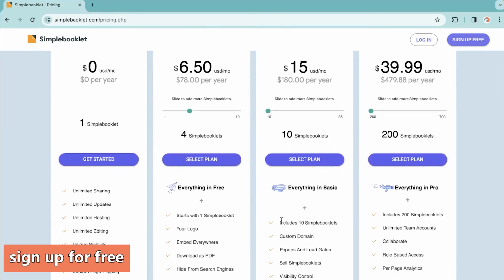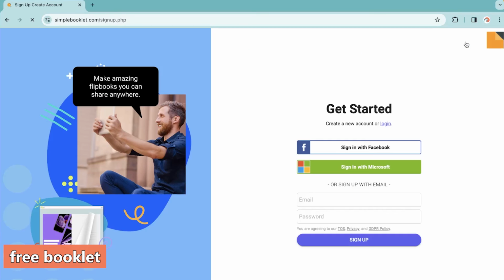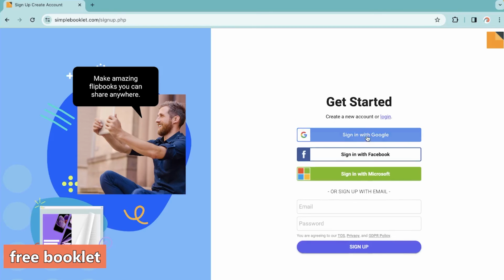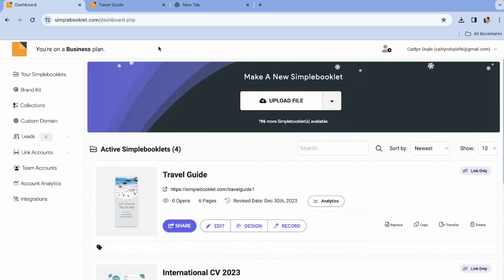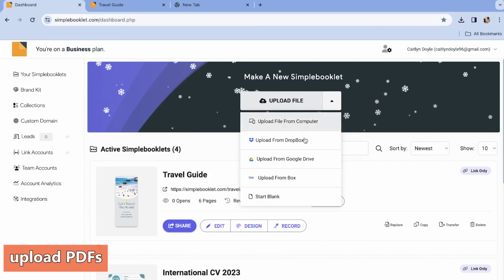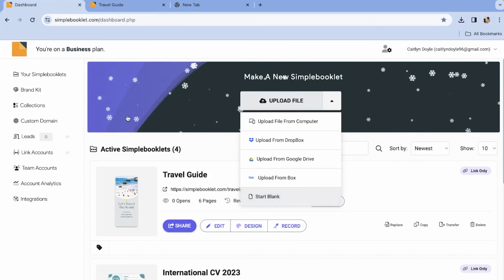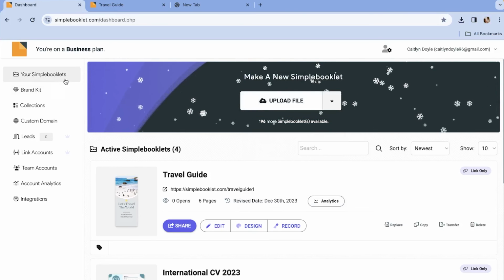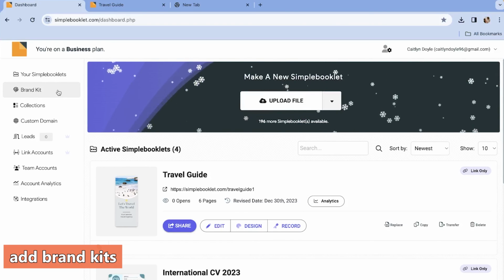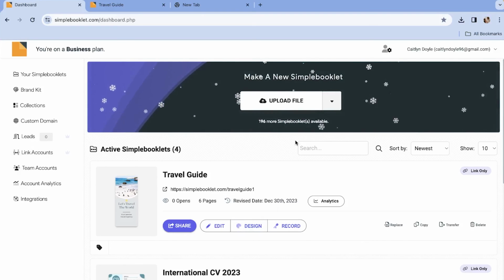As mentioned, to use Simple Booklet, you just need to sign up for free. It's super easy, and you can have up to one booklet. You can sign in with Google, or you can sign up with email and password. To end, this is what your dashboard looks like. We did create a brochure from Canva, but you can come here and upload from Dropbox or Google Drive. You can even create a booklet here from scratch, which is fantastic. Another really cool thing is you can add in your brand kits and your team account. So it really makes this super user-friendly.